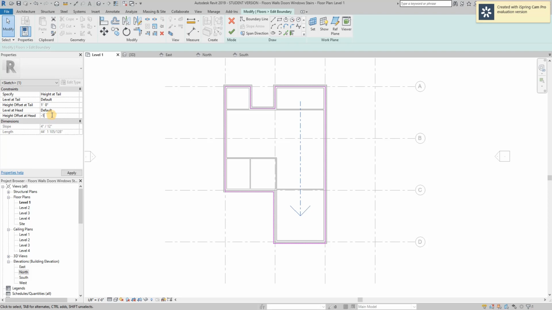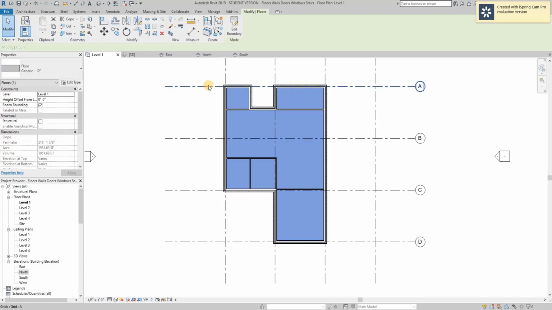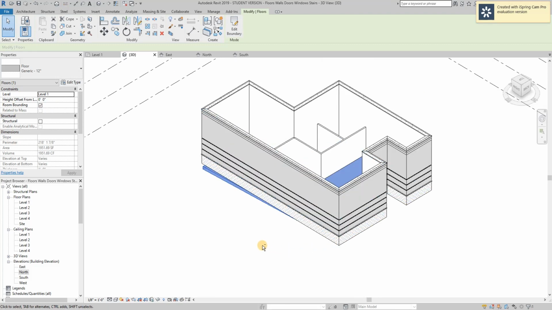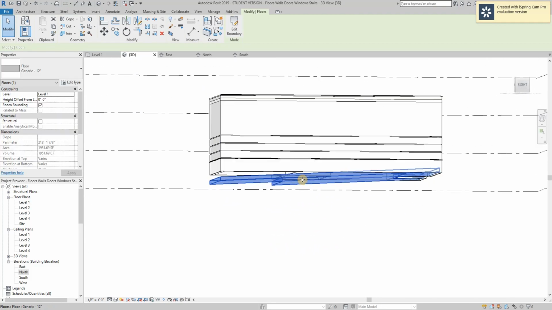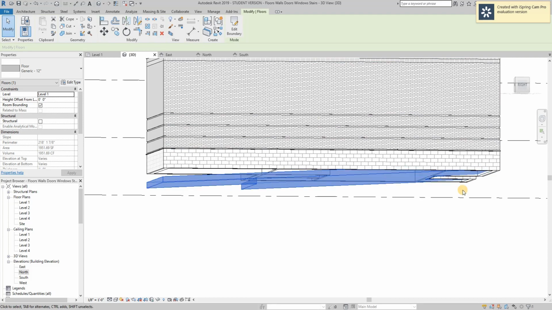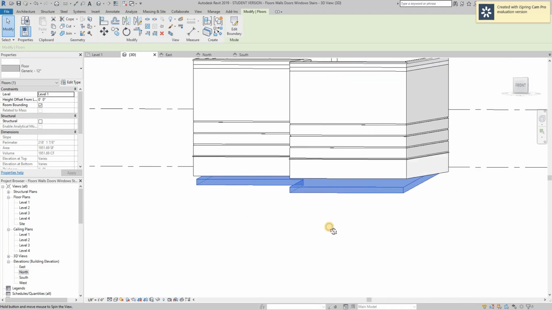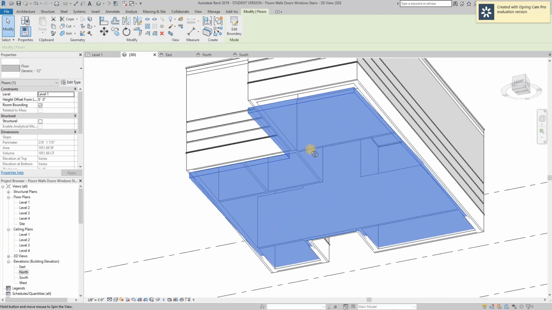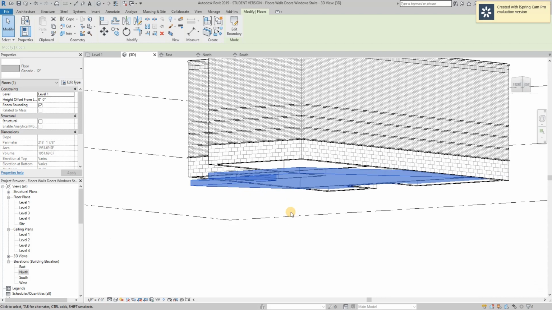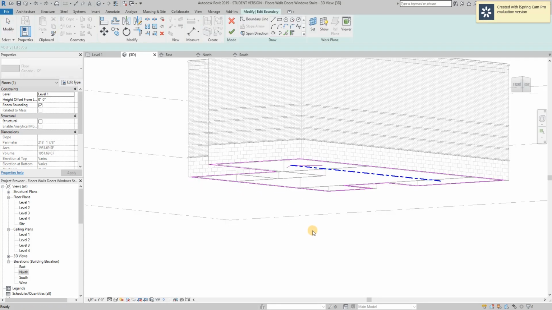If you set this one to -1, and then you hit apply, you go to your 3D view, you can see that that floor is then sloping down along that arrow. You can start to combine slope arrows to do a lot of different complex geometries. We're just going to undo that because we don't need a sloped floor.